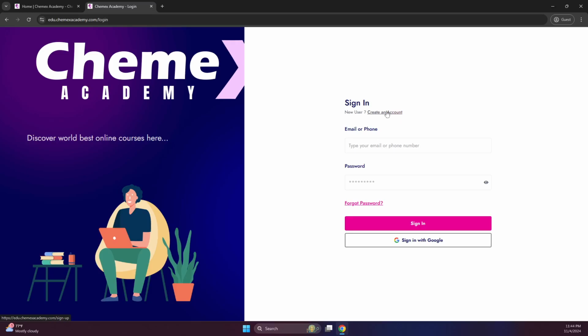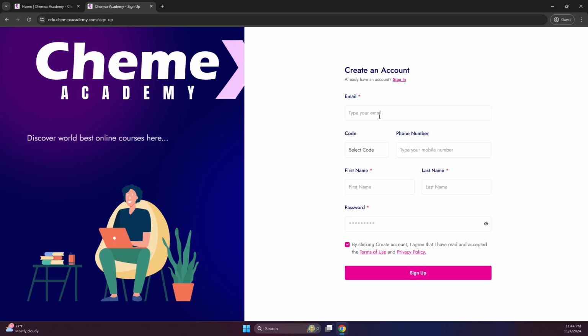Then you will have to create an account. Press click. Then you will have to put your email address. For example, I'll take an email, at gmail.com. You need to select your country code, which is +94 if it's Sri Lanka. Then I'll type my number.